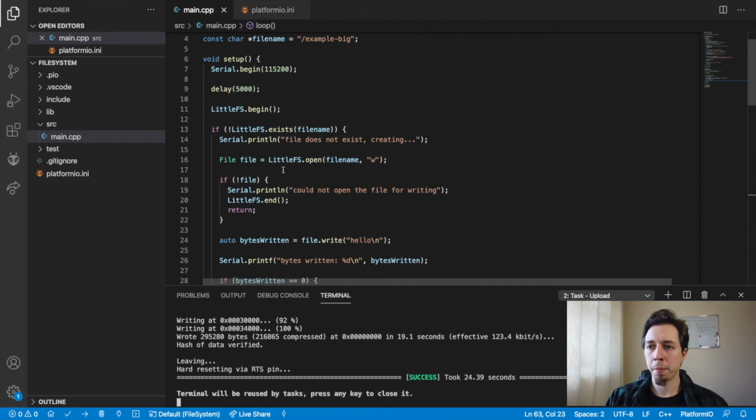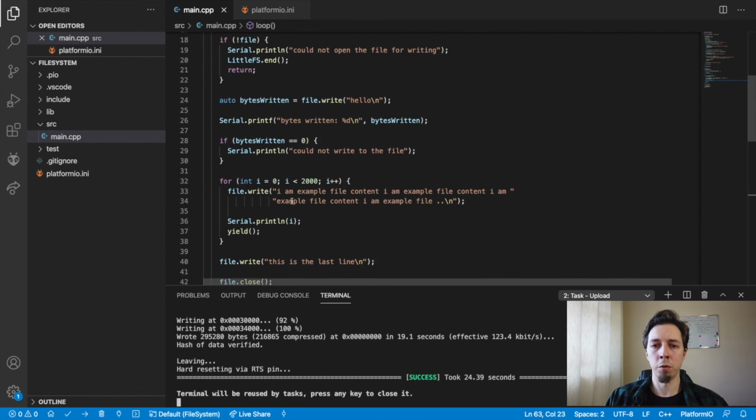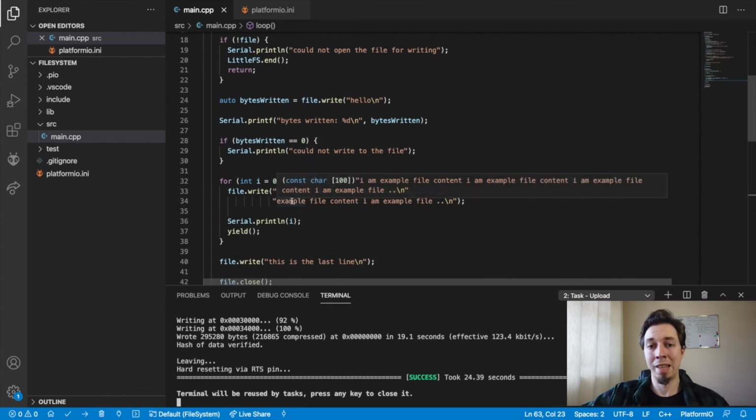So that's it in terms of reading and writing to the files that I prepared for you today. Tomorrow, I'm going to show you how to read the files from the internet. So essentially, download the file and write it to the file system, store it on the file system of the microcontroller.